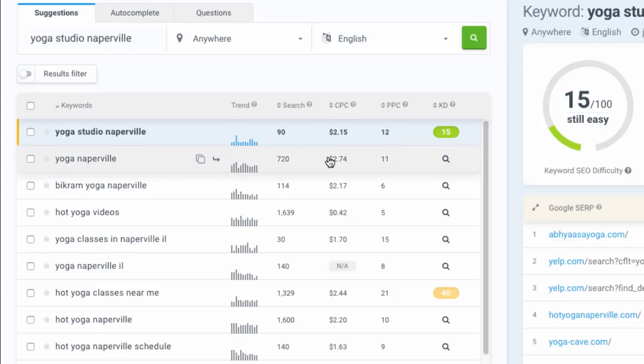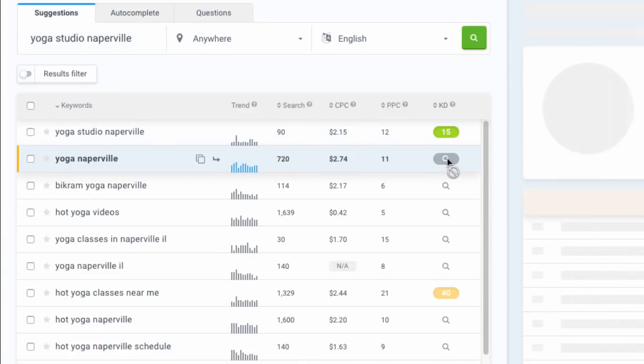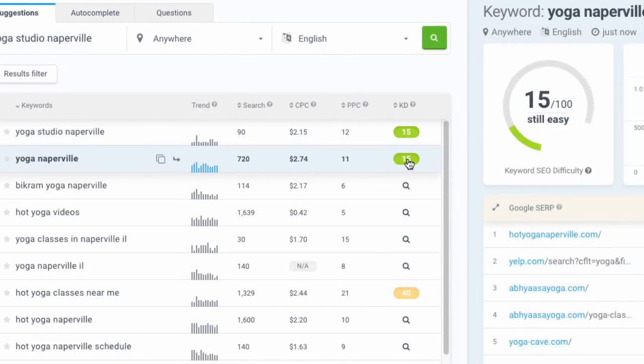But let's go down. So we've got here Yoga Naperville, which has quite a few more searches. That's 720 a month. And it's not showing the difficulty score, so let's go ahead and click on this magnifying glass. Sometimes it makes you do that. Not sure why. Okay, and it's still a 15, so it's still easy. So being that easy and having 720 monthly searches, I like those odds, and I think this is really a good money keyword if this is the kind of business you're in. So I would probably really take this one and run with it.